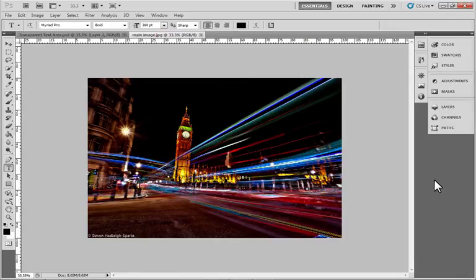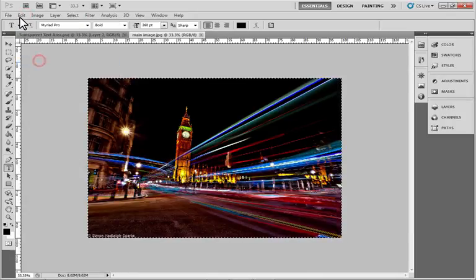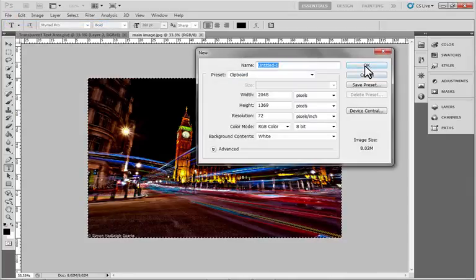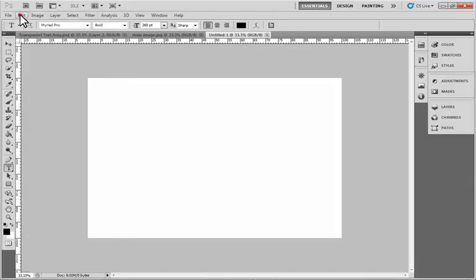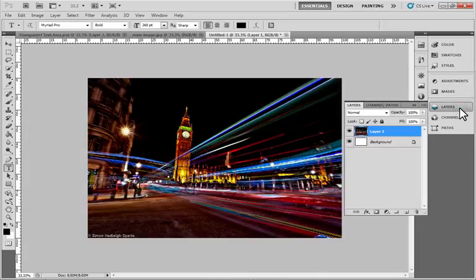Let's go to our main image, press Control A to select the entire image, and copy it. Then let's create a new file. Click OK with the defaults, and place our image here. What we're going to do first is go to Layers, and then create a new layer on top of our main image.